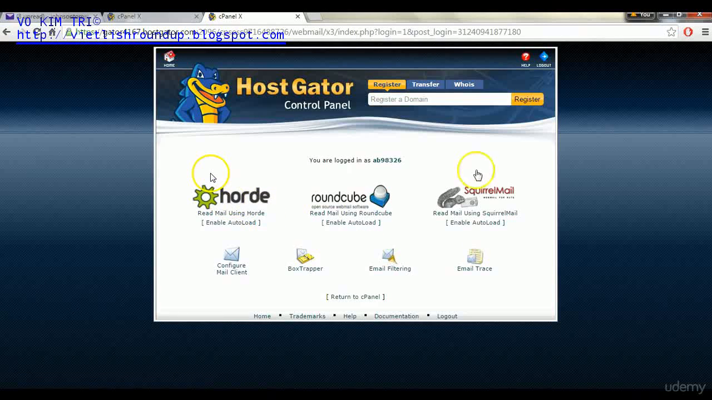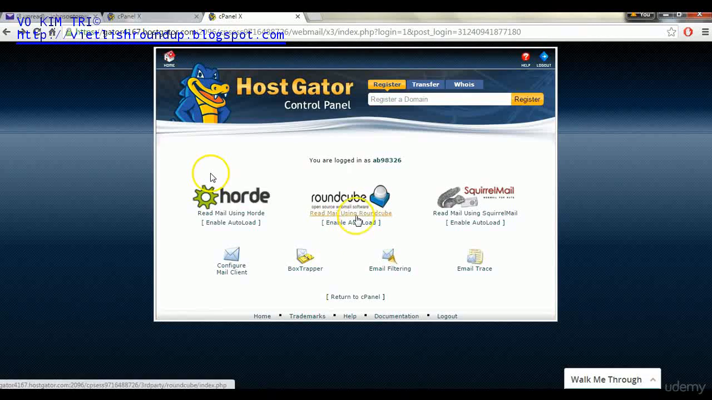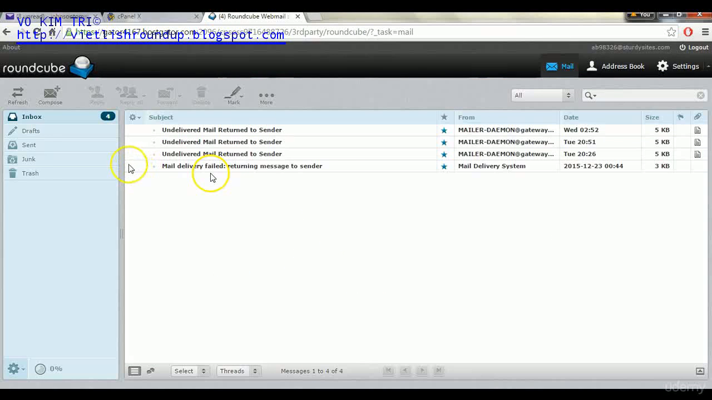Next, we can choose any of these three. I'm just going to choose Roundcube, and within Roundcube you can see that I've had previous mail sent here. However, it was sent to an address that doesn't even exist for my inbox. So what we're going to need to do is go to Settings.